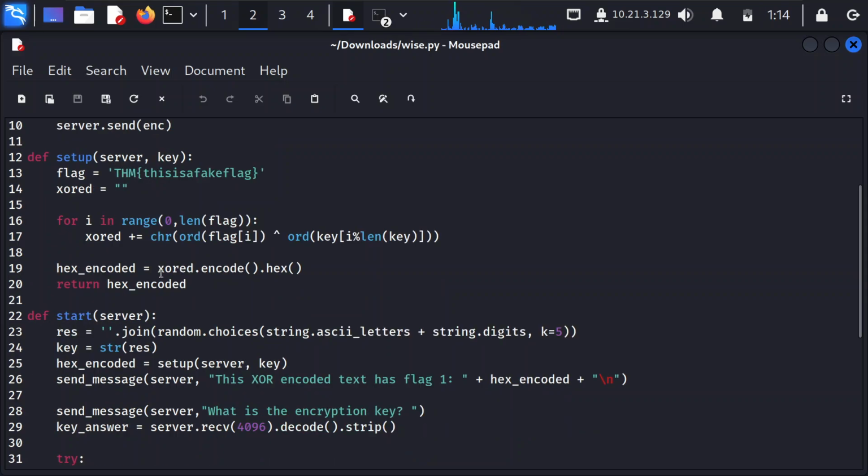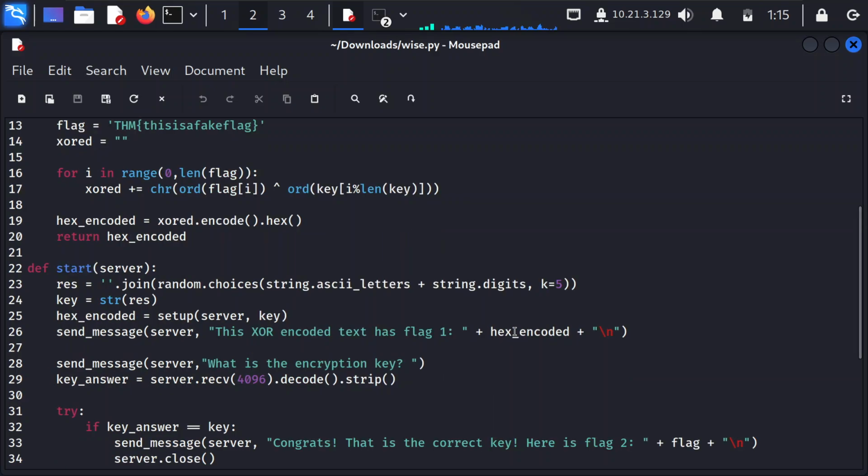So now what this is telling us is that we have a flag, we have a key, and we have the XOR output. So we are going to look at what XOR is, how it works, and how we're going to use it to decode this. We've also been told that the key is of length 5 and it is made up of ASCII letters and digits. So we have this XOR encoded text as flag 1.